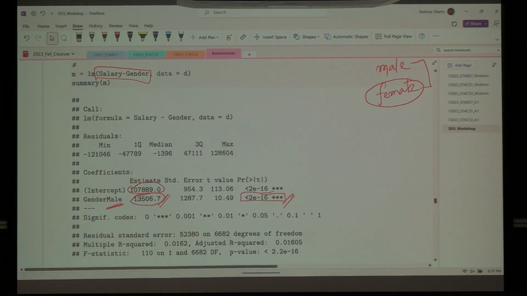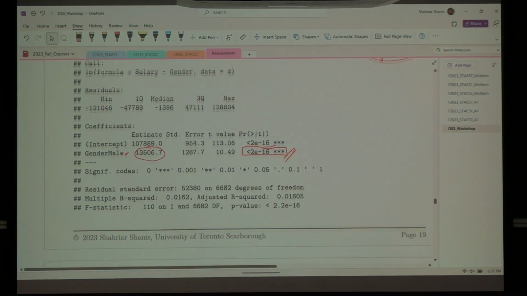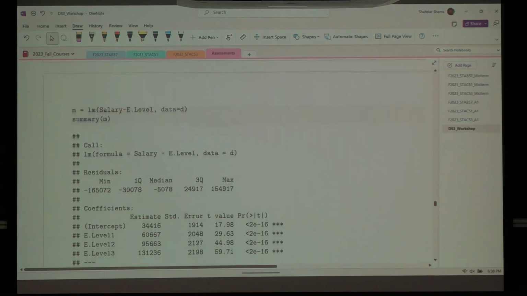I'll take you back one more time for those of you who are completely new. When you fitted a model of salary on gender, there were two categories. You got the output as this, where one of the categories is missing, which is the reference category, and the number you have here corresponding to male is just comparing male to female.